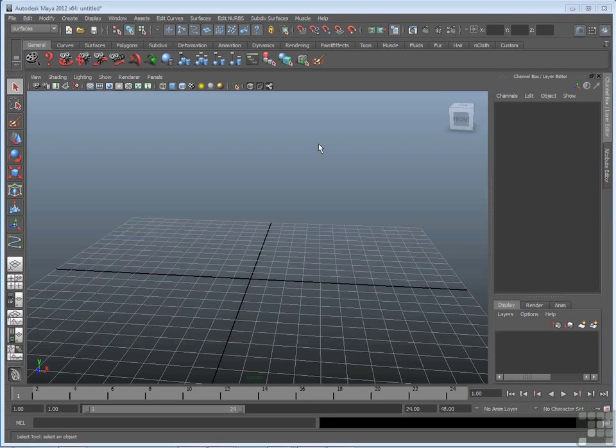The third NURBS construction tool we're going to discuss is Extrude. Extrude allows you to take one NURBS curve, turn it into a cross section, and extrude it along a second NURBS curve, which becomes a path. So let's give that a try.